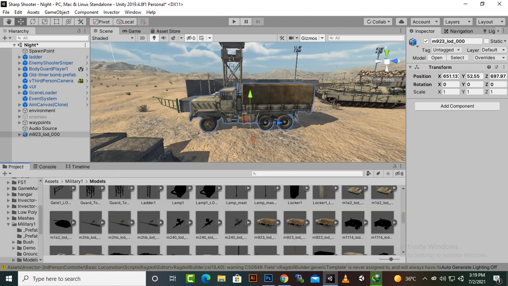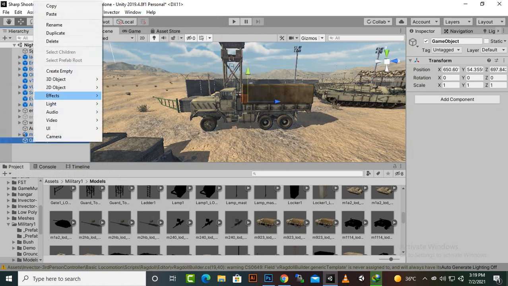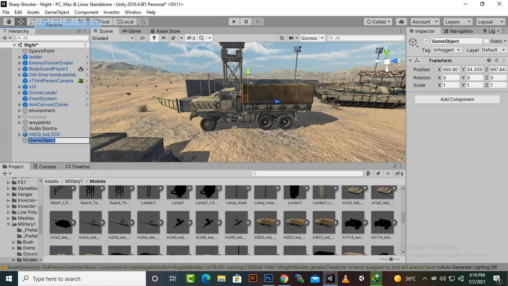Okay, so now we will right click here and create an empty object, and we will rename this object as timeline, or any other name you can add. I am just adding timeline. Whatever name you assign, it's not a problem.